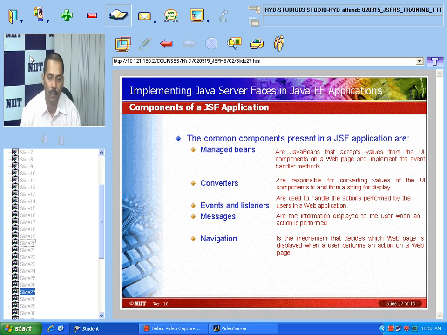Messages are the information that will be displayed. That can be event related, or validation messages, which can be displayed to the end user. That is also a component of JSF. And navigation is the command link or command button which can act as a navigation component, moving from one page to another. These are all the different types of components that are part of your JSF applications. When you are creating a JSF based application, these are the components you use. So that's the overview of JSF. This is the first chapter of your JSF.